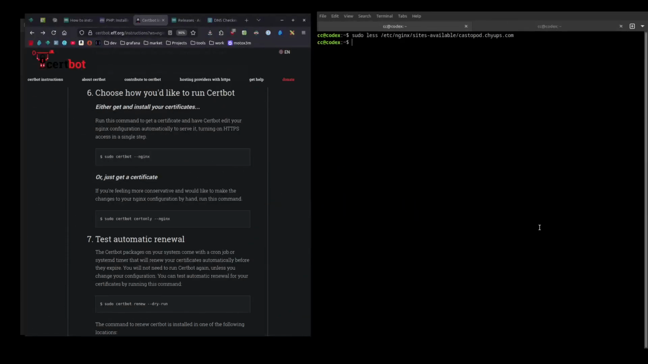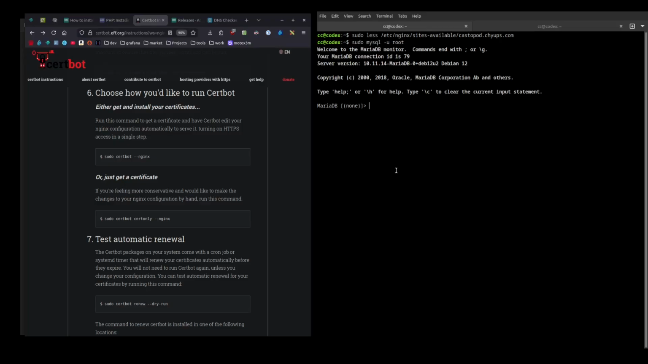Now, database stuff. Let's see how this goes. We're going to sudo mysql -u root. Should be able to just log right in, no password or anything required, unless you set that up. We're going to create the database, Castopod, then create a user.